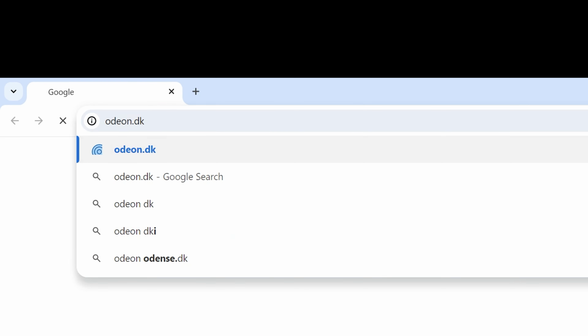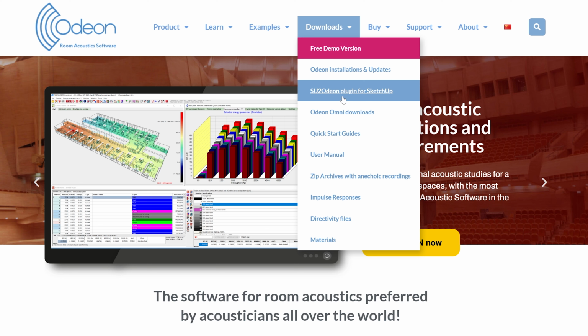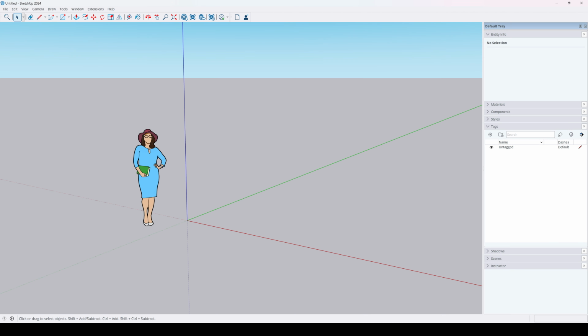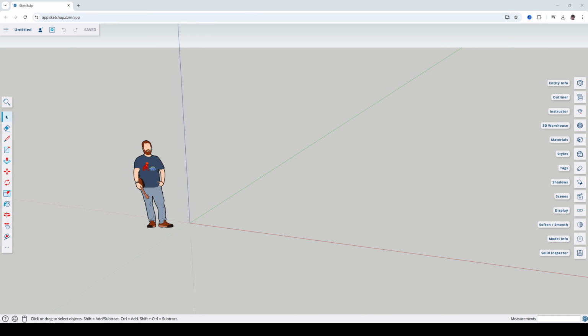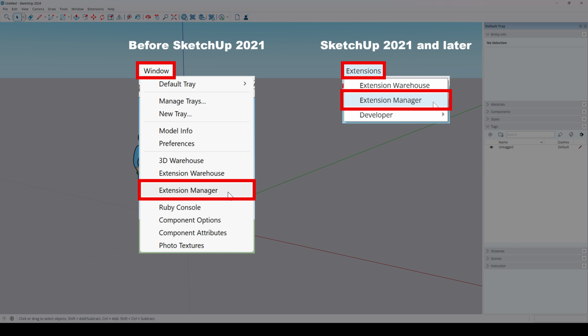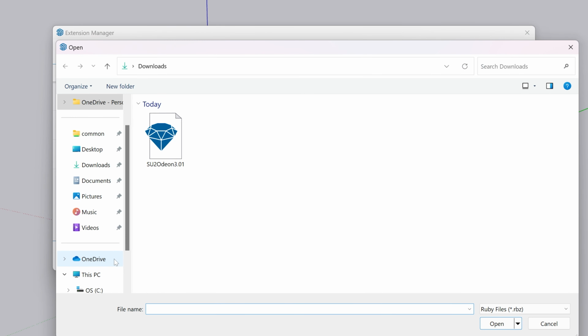You can download the plugin by going to our website odeon.dk, Downloads, SU2 ODEON plugin for SketchUp. Just keep in mind that the plugin can only be installed on the desktop version of the app, so not on the web app. To install it, go to the Extension Manager, which you will find in the window menu in versions earlier than 2021, or the Extensions menu in version 2021 and later. Then click on Install Extension and choose the downloaded RBZ file.